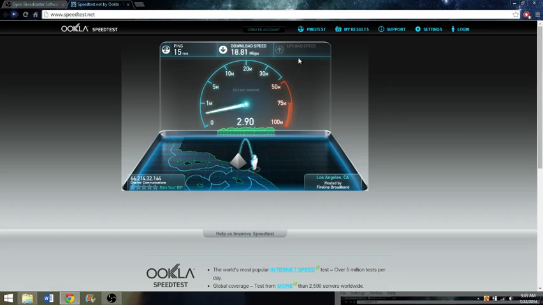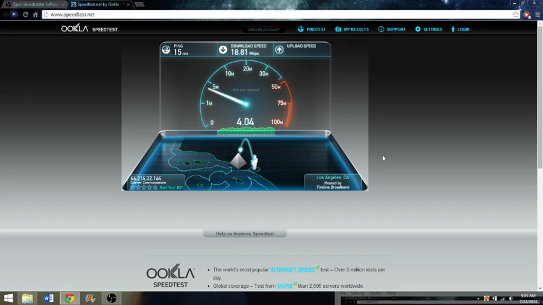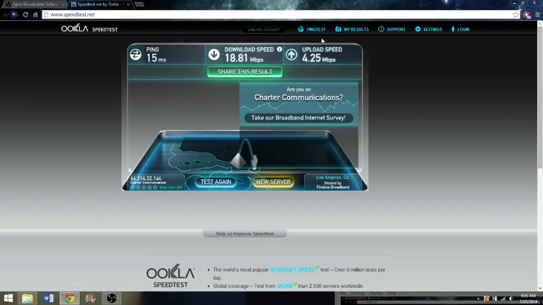I'll wait, because it gets kind of confusing if you don't have a visual. So remember, the only thing you need is the upload speed, right here. OBS Project wants it in kilobytes per second, while speedtest.net gives it to you in megabytes per second. Mine is 4.25 megabytes per second.